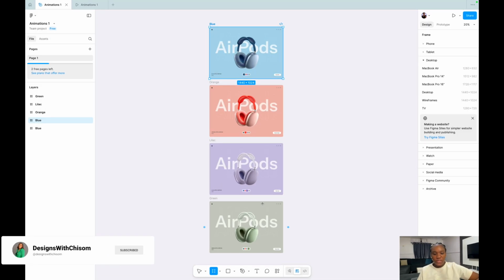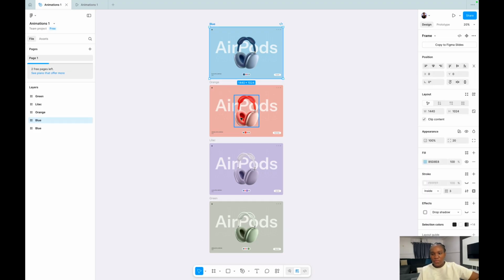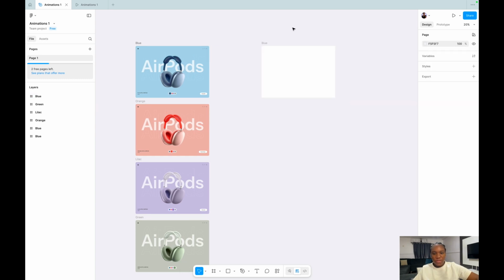If we want to recreate this, we click on this desktop icon we have below. We have different options: the iPhone, tablet, desktop, presentation. But since we are designing for a desktop, we'll click the desktop option and then go to the particular screen size, which is this one, the 1440. We are going to rename it to Blue, because this is going to be our first screen.